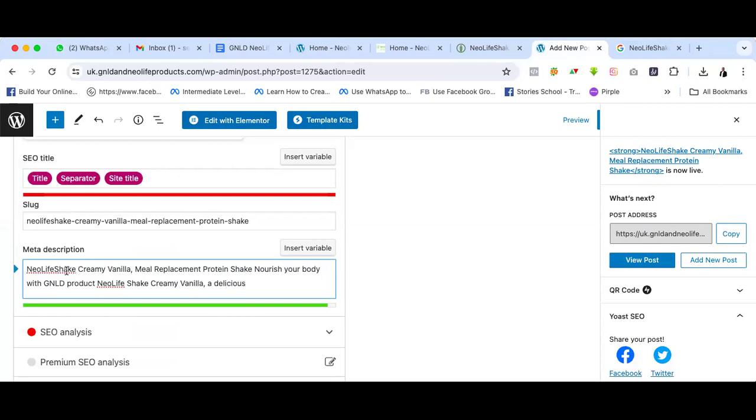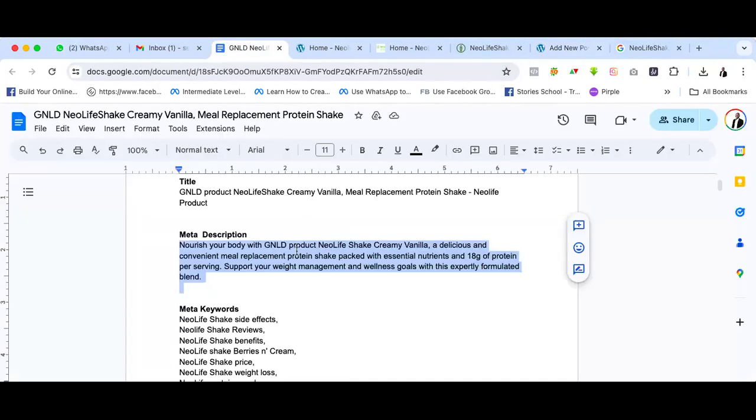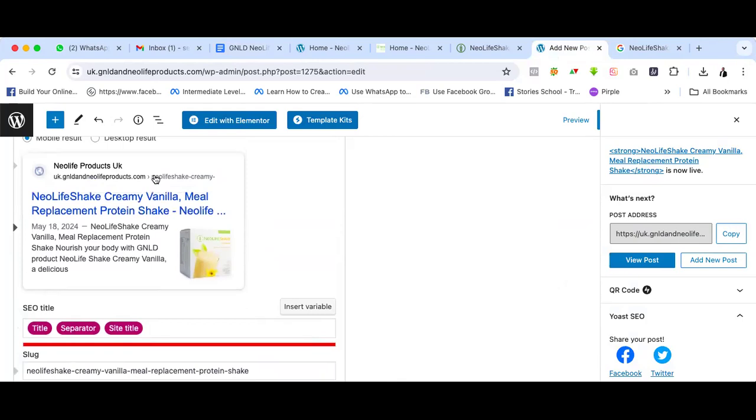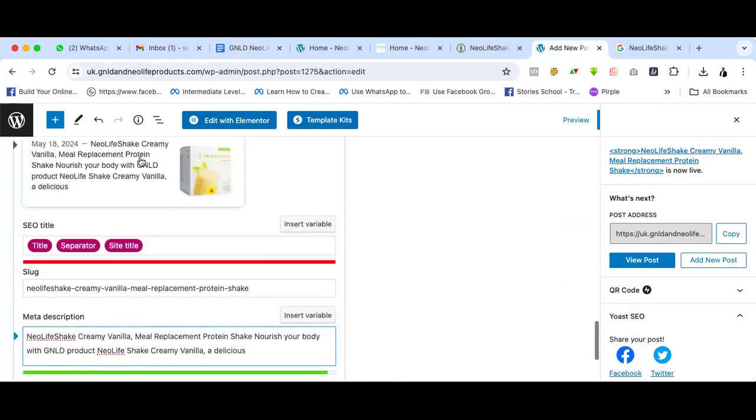Like I said, New Life shake, creamy, whatever. Nourish your body, okay, that's a statement. With generally New Life product, let me see what I'm going to use to conclude that. Delicious and convenient, packed with essential nutrients. So I might need to remove some New Life stuff there. Why do I have to remove it? Because I've already had something similar here.